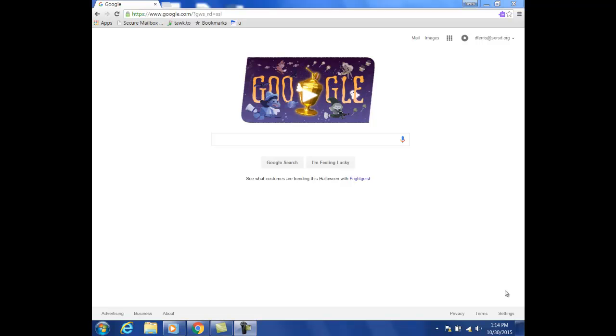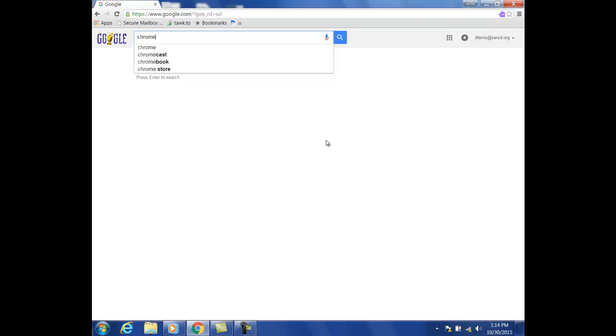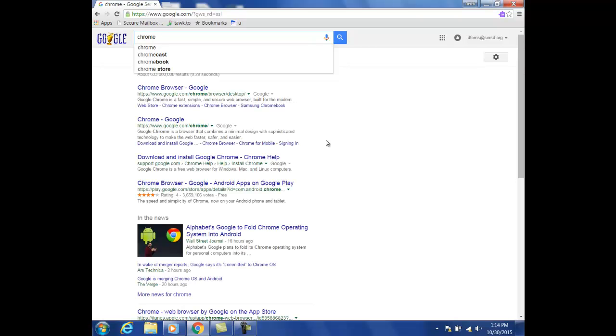If you do not have Google Chrome, you can download it by simply going to google.com, typing in the word Chrome, C-H-R-O-M-E, clicking on the first option here, and the download is free.